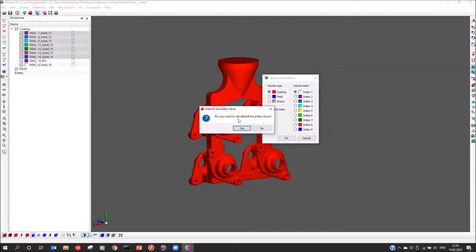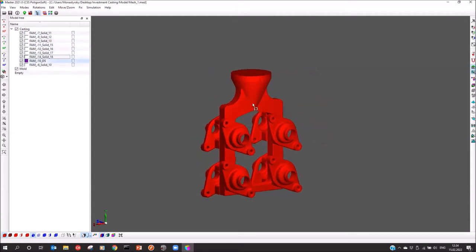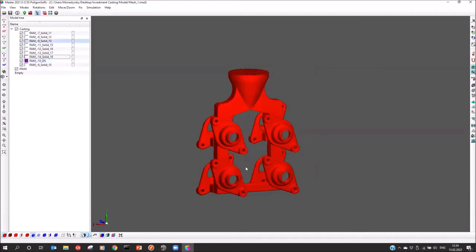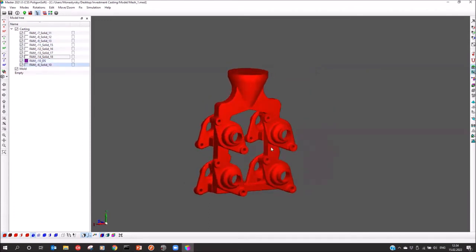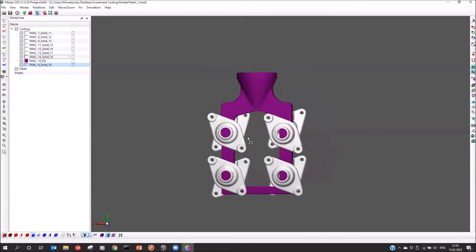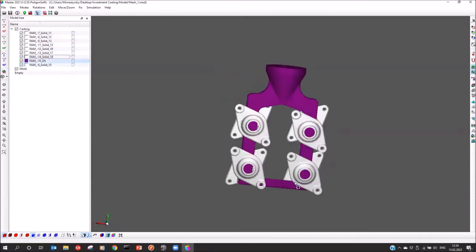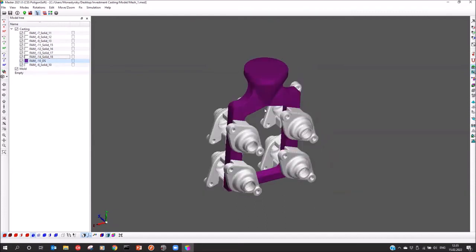And here's the question to set default boundary faces. Yes, let's be yes. And now I see my tree. I have no mold. I need to generate it now, my ceramic mold. And all these parts are red because they are casting type. And in this mode, volume index mode, I see that parts have index number 1, it's white, and down sprue has index number 2. Now I will generate ceramic mesh.